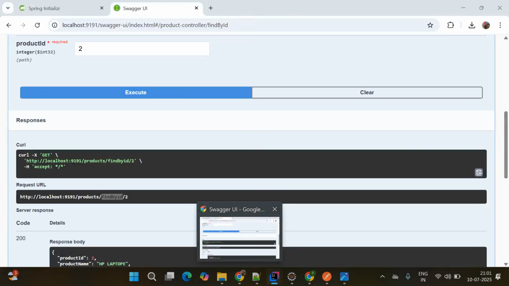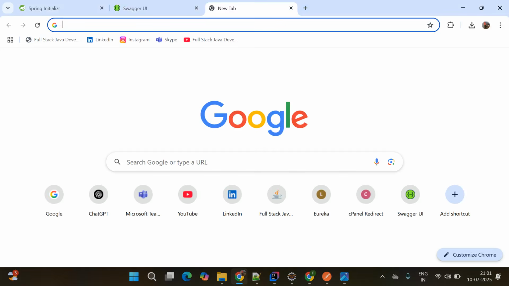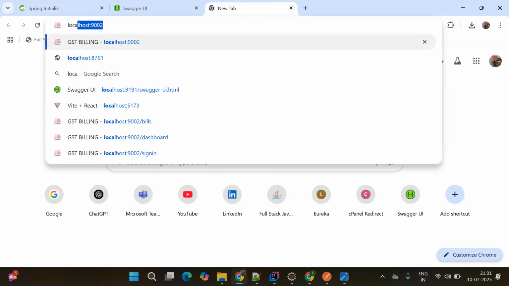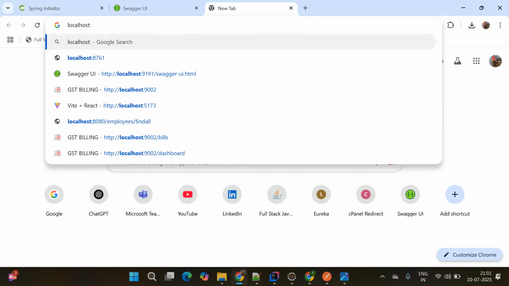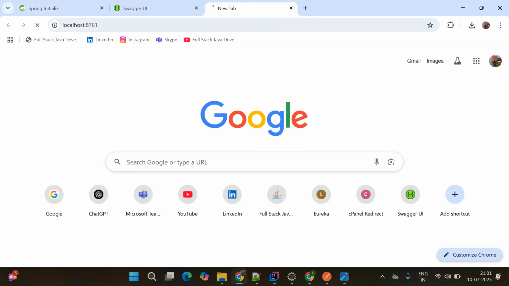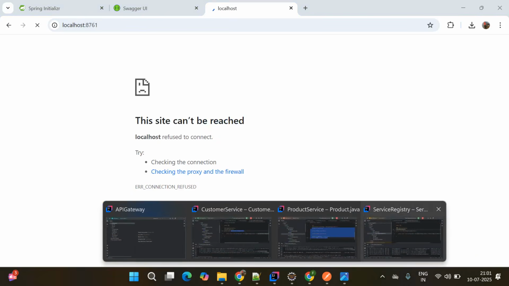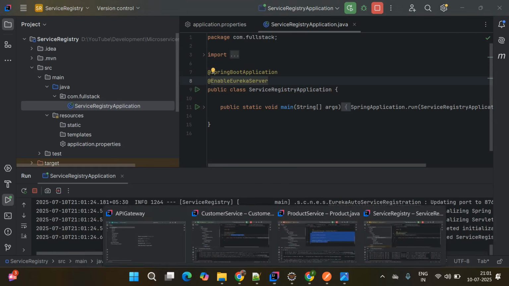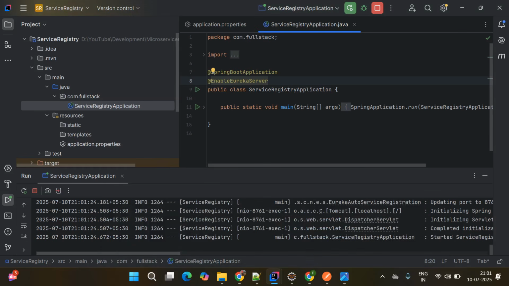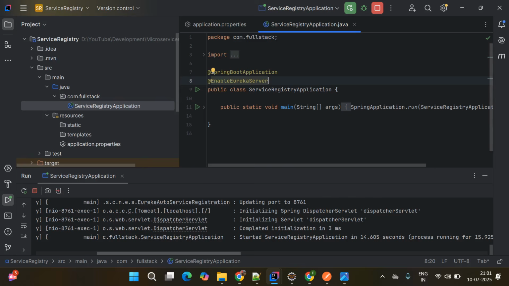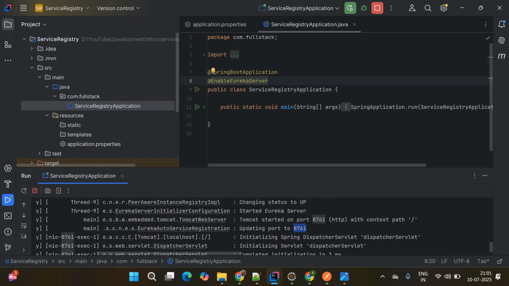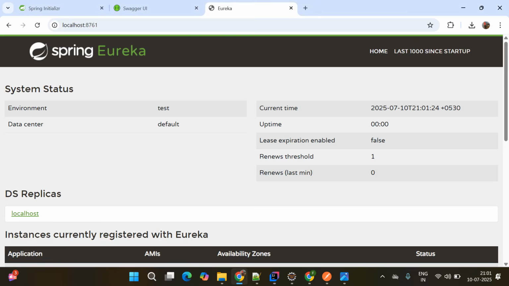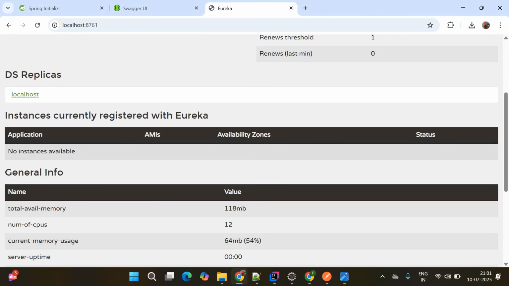Then we'll come back here and hit localhost, and I'm going to use 8761. We are just waiting to see the Eureka status there. See, here it is, right? Eureka is started. The port number is 8761. I hope you are able to see, I just highlighted it. Great. We'll come back here, and it is showing no instances available. Perfect. But again, you can refresh it.